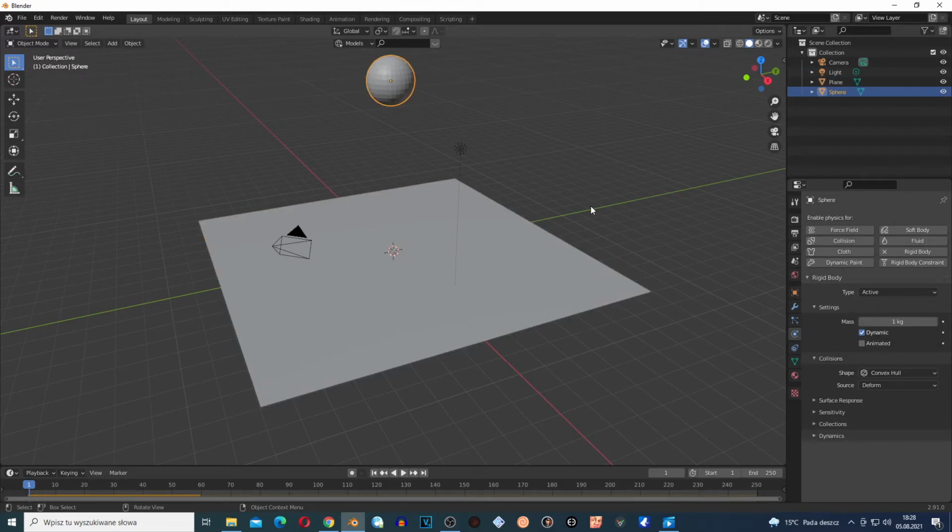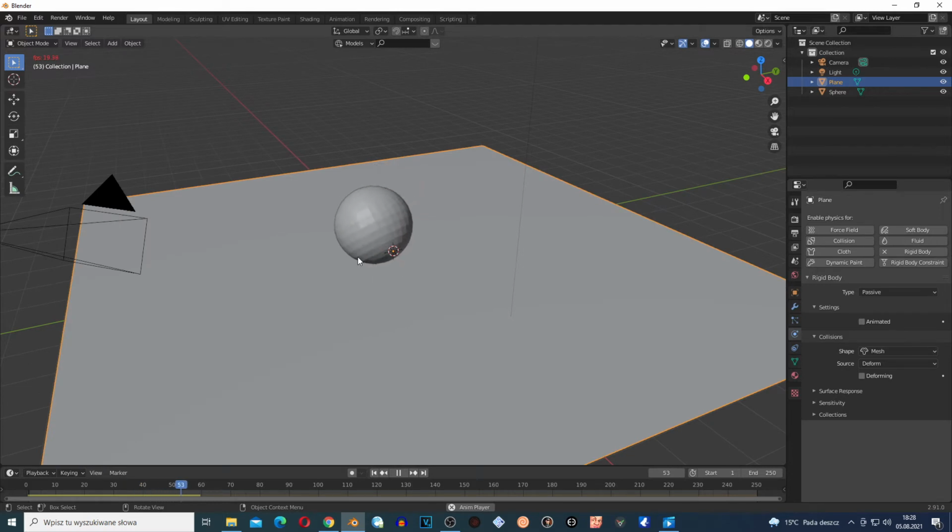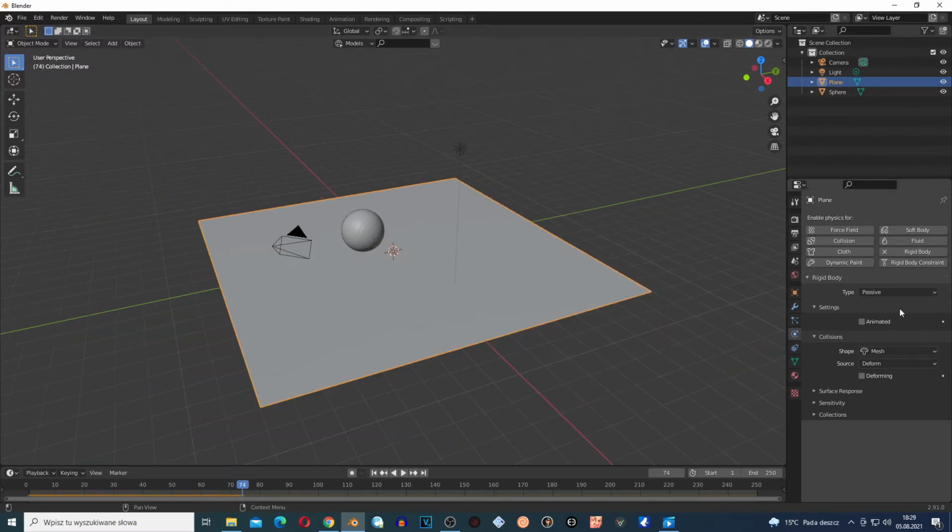Just select your sphere and right here change to mesh, because Blender is going to calculate the collision from this mesh. And change the ground too. Select the ground and right here change to mesh. If I play, the sphere is going to bounce a little, if that makes sense. You can play around with this stuff. Maybe in the next video we're going to dive in more on this.